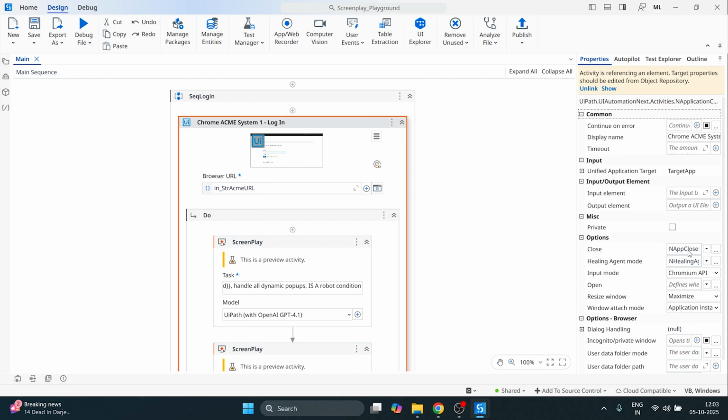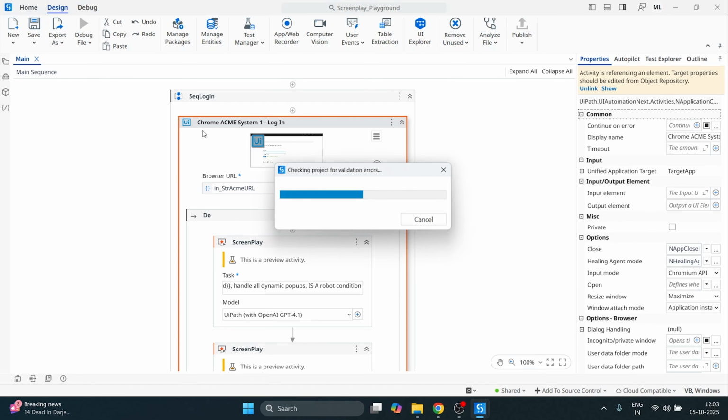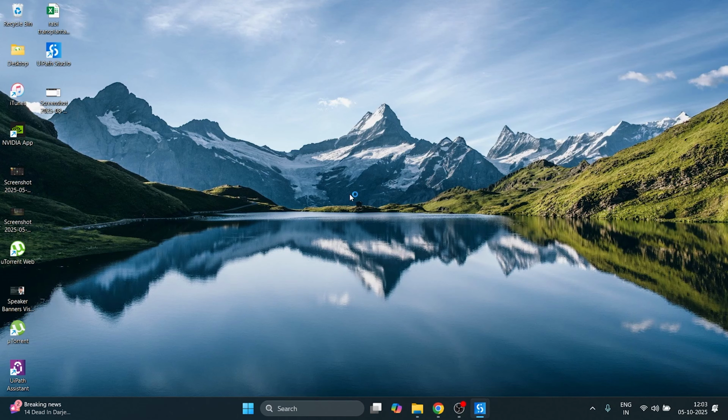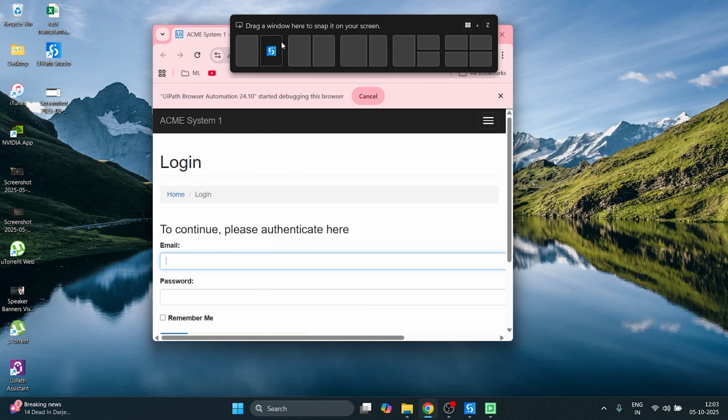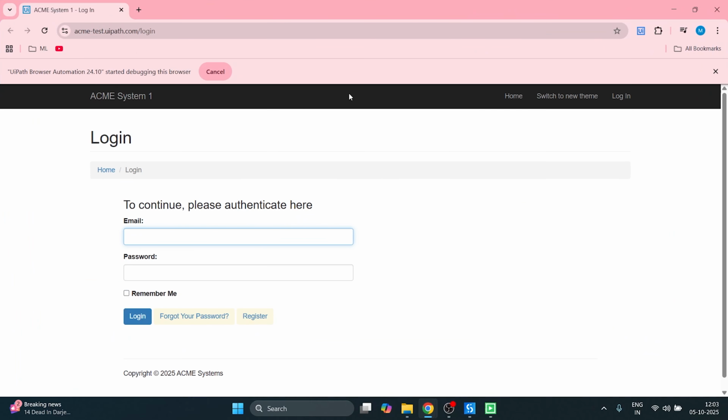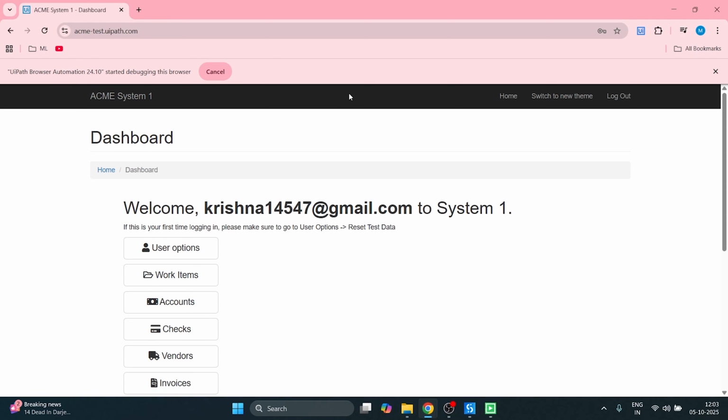So I kept never, right? Let's run. This screen is opening a different window, so I'm dragging the Chrome. Entered. Now the screen is in the dashboard window. Now let's see if it will be able to identify that button and then click.